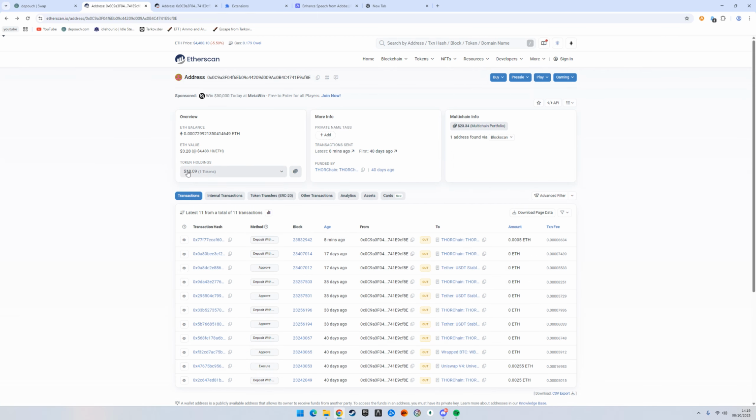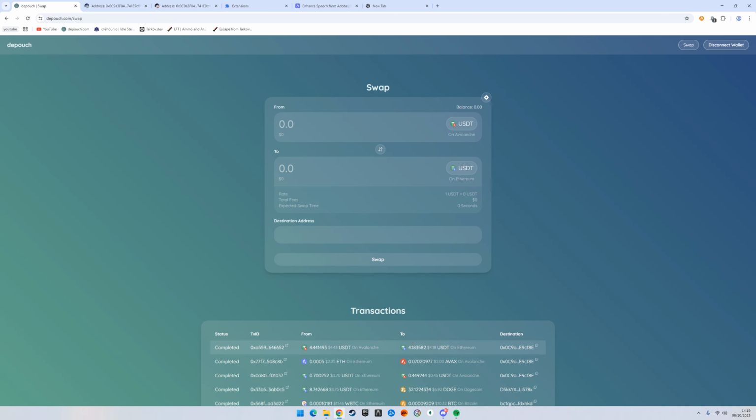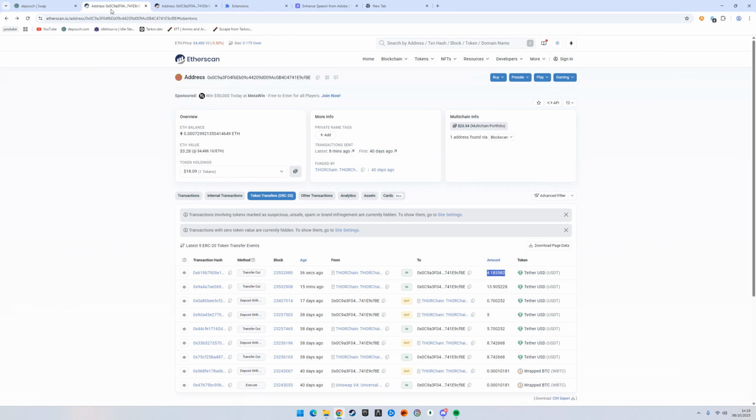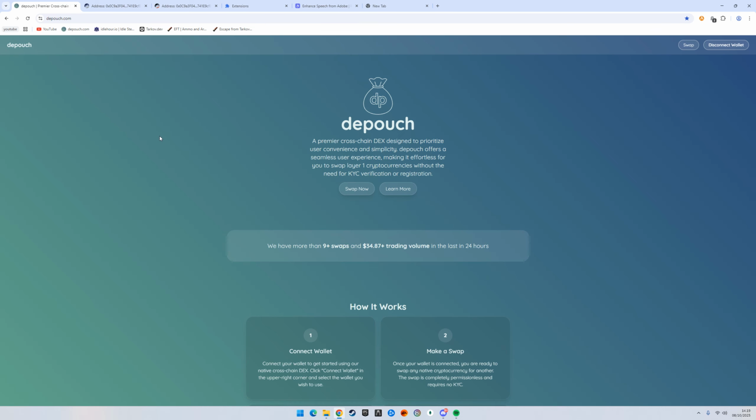I know the token balance has gone up, but we can also check on the token transfers that we have indeed here received the USDT amount, which corresponds to the USDT amount here. So that's it. That's how you swap from USDT on Avalanche to USDT on Ethereum using the depouch cross-chain DEX.